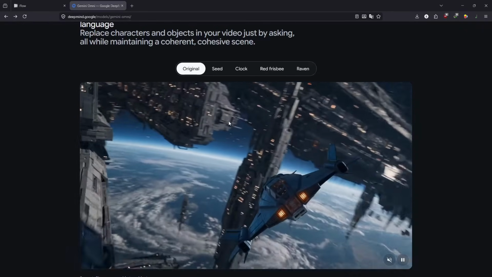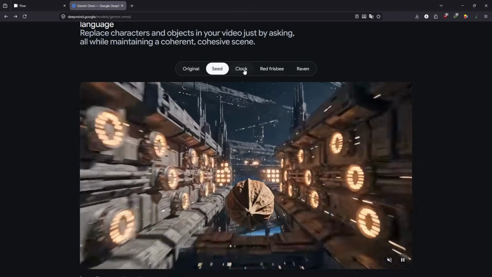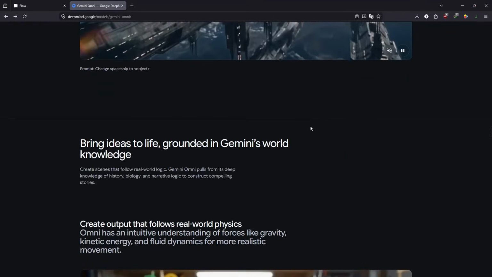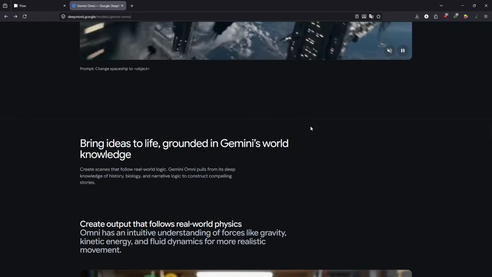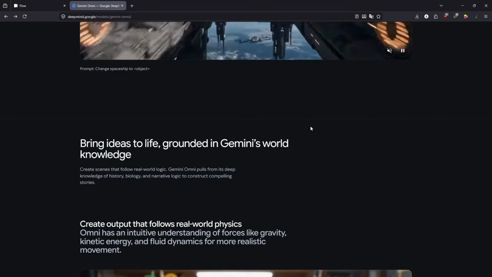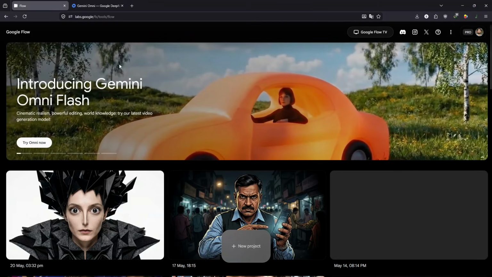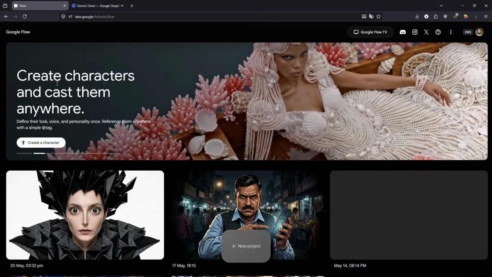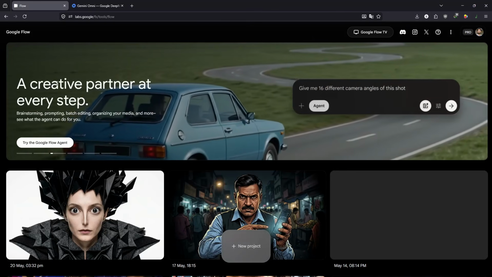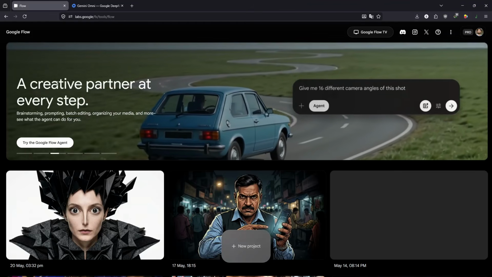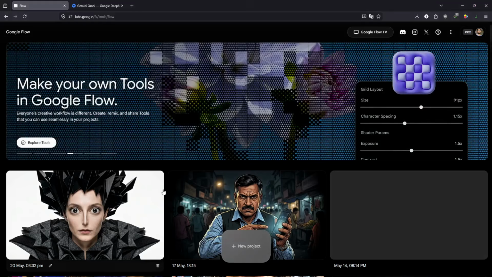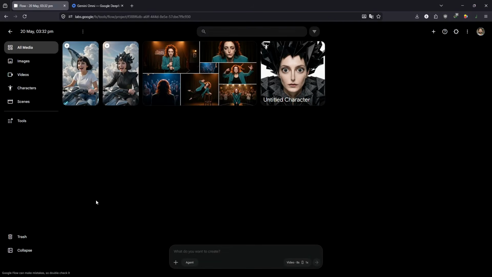Here you can see this is the original video. Then you can replace it with a seed or a clock or a red frisbee or a raven as well. Now without any delay, let's start. There are two ways to actually use this. First is Google Gemini itself, but I like to use it on Google Flow. Google Flow has some really good updates as well, so we are going to talk about that in another video. But in today's video, we are going to talk about Google Omni. Let's start now. I'm going to click on this project that I have already created to show you guys how you can actually do it.